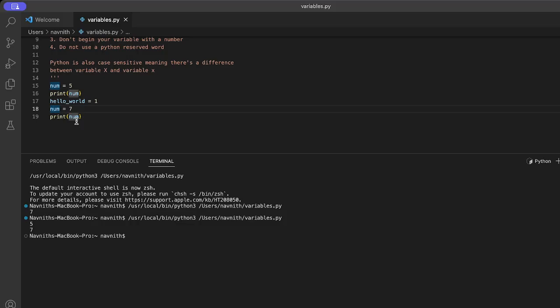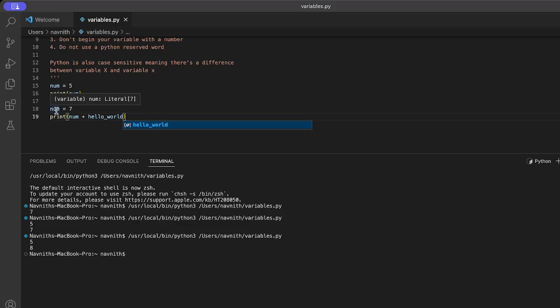We can also do different math operations with different variables. Let's say, for example, we want to know 7 plus 1. We can write num plus hello_world, and we will get 8. It's simple, we're just adding 7 and 1, just in the format of num plus hello_world.